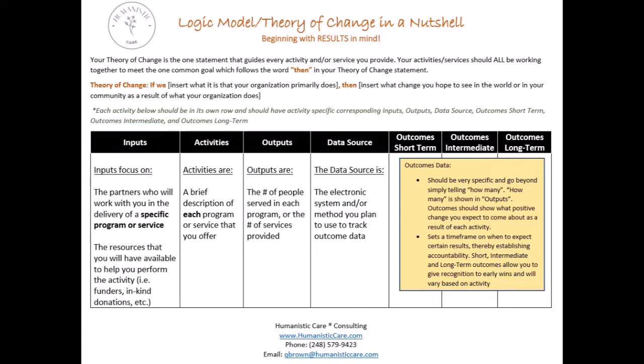For the actual logic model, each activity should be in its own row and should have activity-specific corresponding inputs, outputs, data source, outcomes for short-term, outcomes for intermediate, and finally outcomes for the long term.